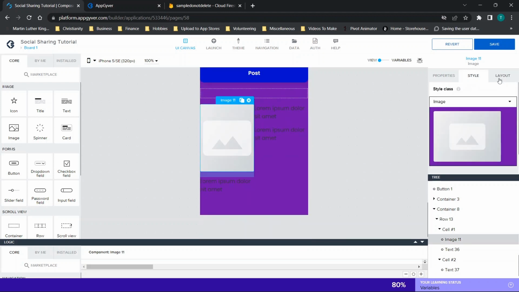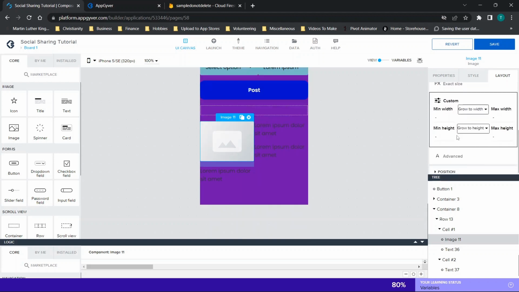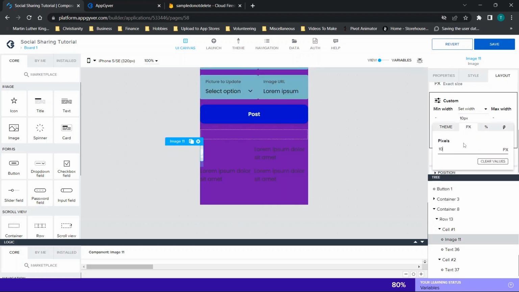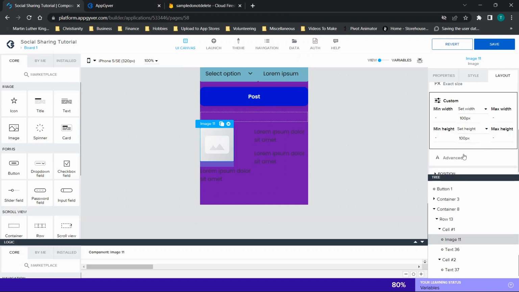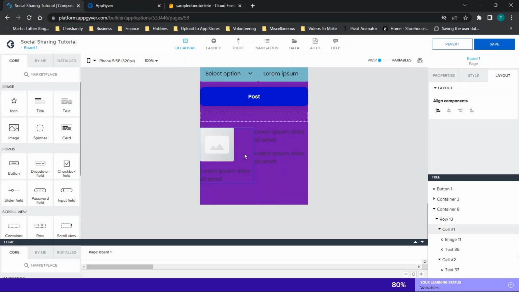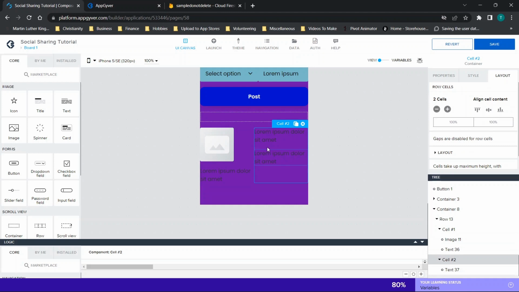So we'll select our image, and then we'll go to width and height, custom, and then we'll click set width, and I'm setting mine to 100. You can choose whatever works best for you. And then set height, pixels, 100, enter. And then we have this set. Now it's going to look a little off. Don't worry about that. This is just the sample size.